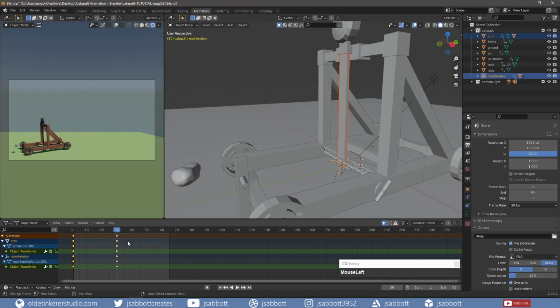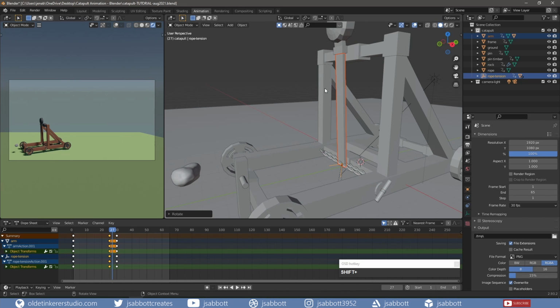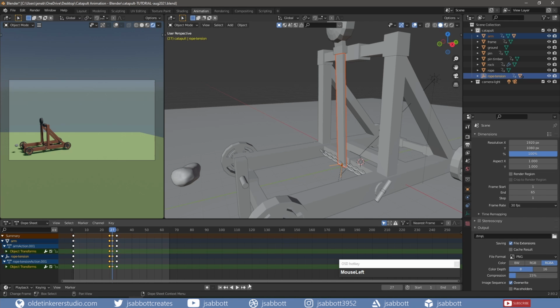I copy these keys to frame 25. On frame 27, I rotate the arm and rope tension around the x-axis, away from their final positions. And add a key. This will give them a small bounce before settling into the final position.